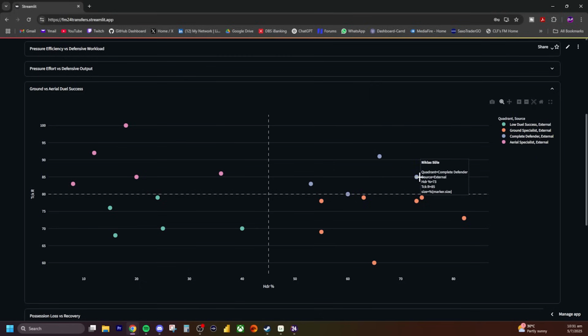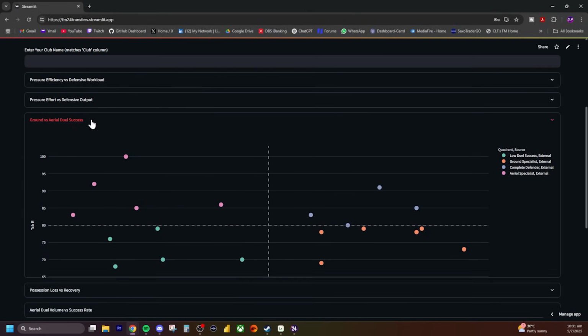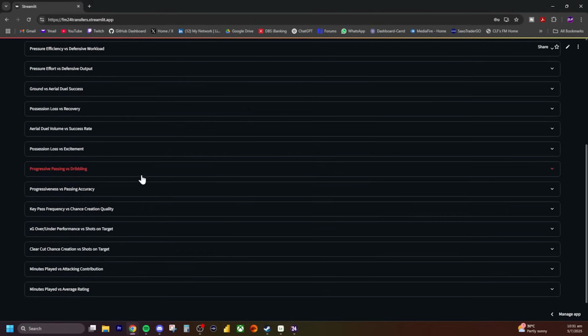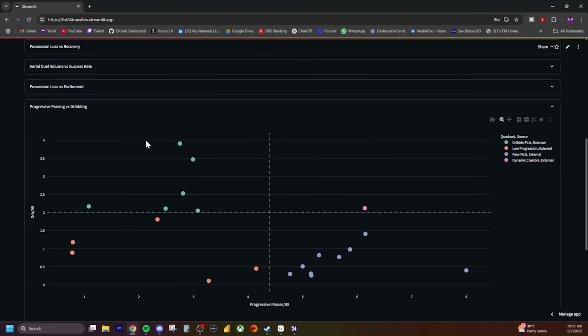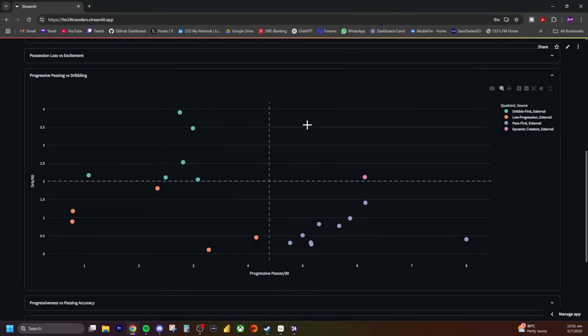Right? I just feel like it's such an easy way to look at your squad and see who is doing very, very well. But why can't the data hub be this easy? That's what annoys me. Progressive passing versus dribbling. Who in your team is very much a dribbly boy and doesn't like to pass? Who in your team is a passer and doesn't like to dribble? That's these two quadrants here. You've got your very good progressive passers per 90 minutes, and you've got your very good dribblers per 90 minutes.